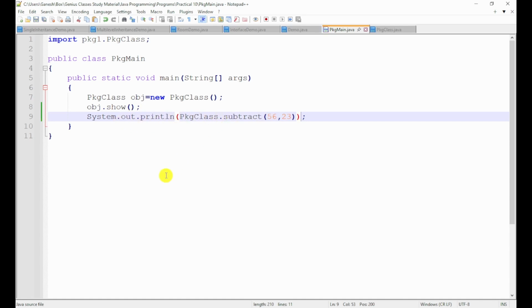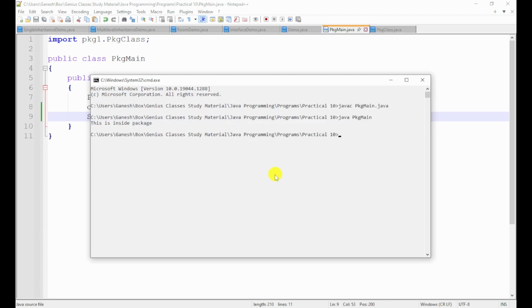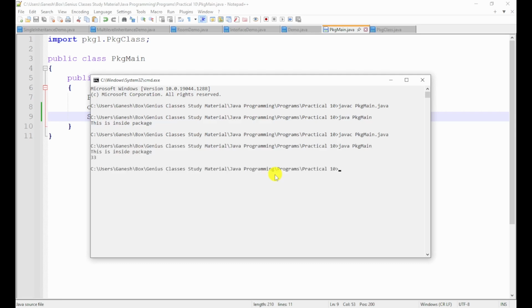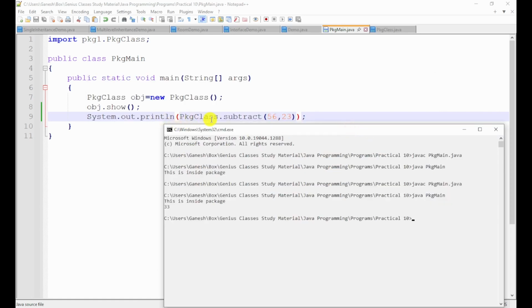So this is how I am writing it inside println. Copying it, saving it, then as I have saved my main class, I have to again compile this main class. There is no error, that means it is successfully compiled. So it has printed the output. This is inside package, so this is printed as the show method is running here, and 33 is printed because we have run the pkg class.subtract method and it has generated the subtraction output and it is printed here. So this is how we have completed this practical.